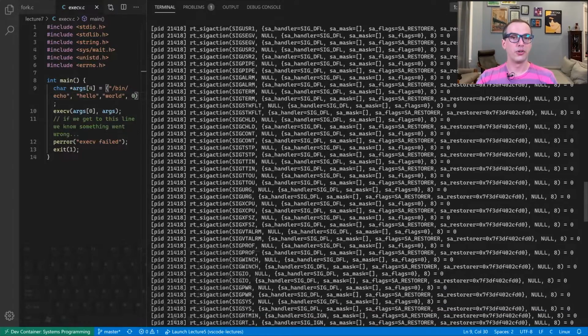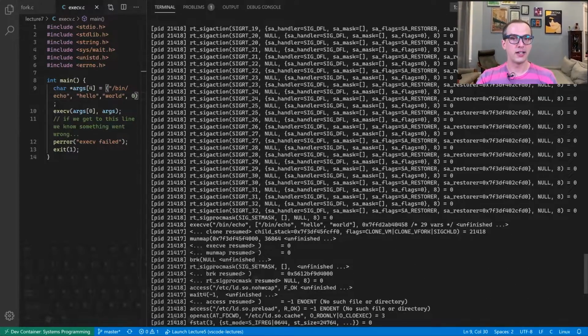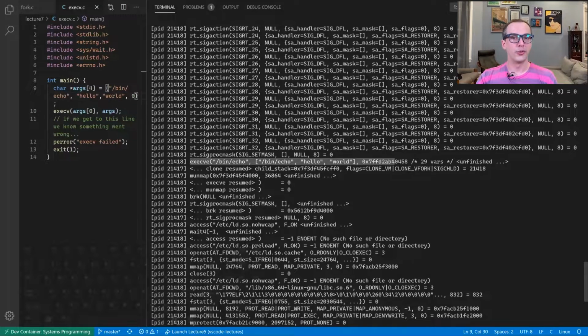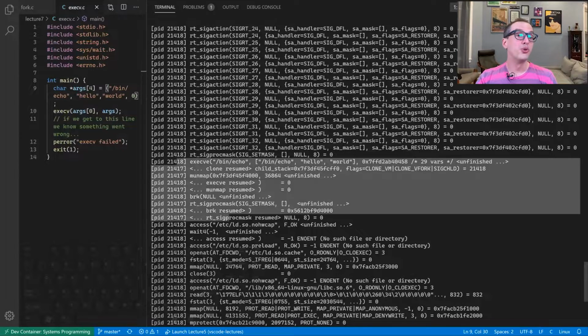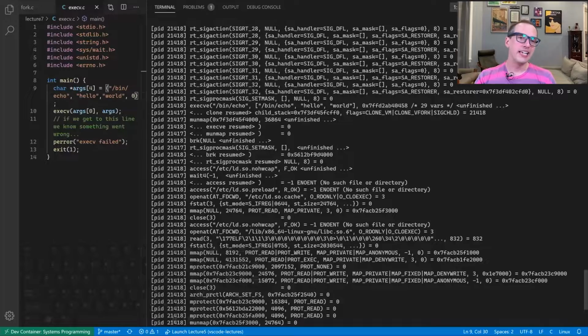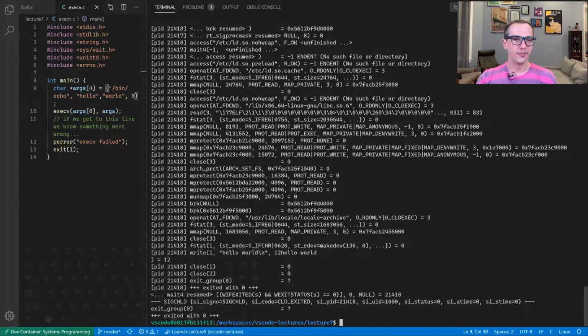And it's going to do a whole bunch of stuff as it gets started. And then it is going to execve. So 21418 is going to execve. And then 21417 can resume its job. And you can see that these two different processes are running in tandem as they complete the rest of whatever it is they need to do, right?